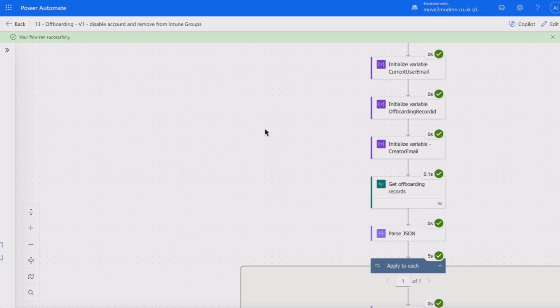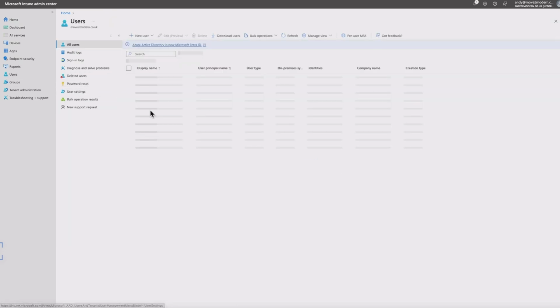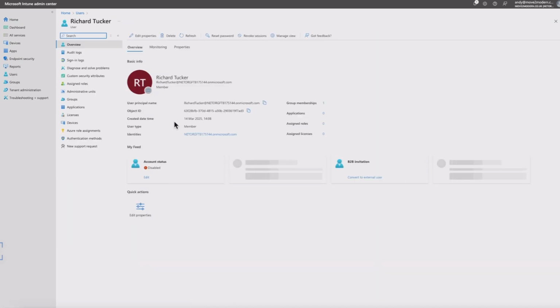So that's run successfully. We can now check and verify some of the events that have occurred. So if we look at Richard's account here, let's take a look at the account. We can see that it's been disabled, so the user's now locked out.